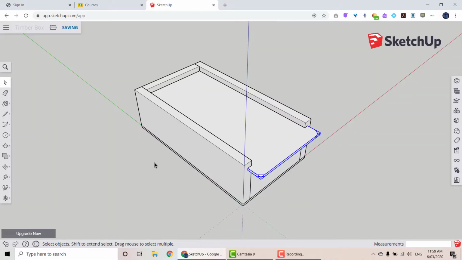I'm going to pause it, and then I might come back and quickly show you how to add some materials if this version of SketchUp will do it.